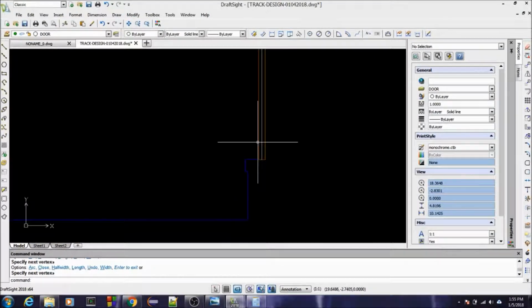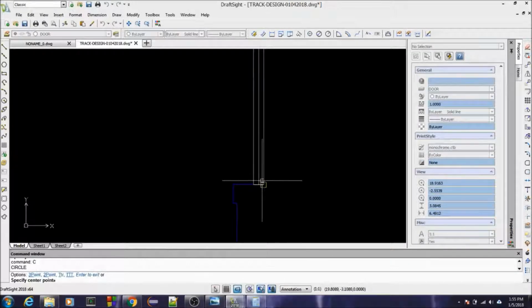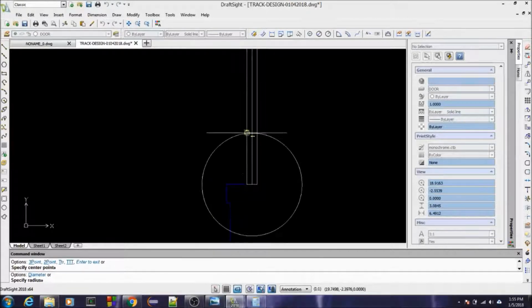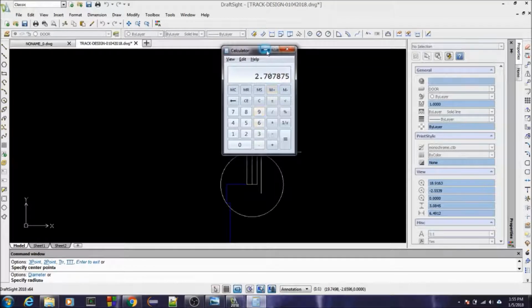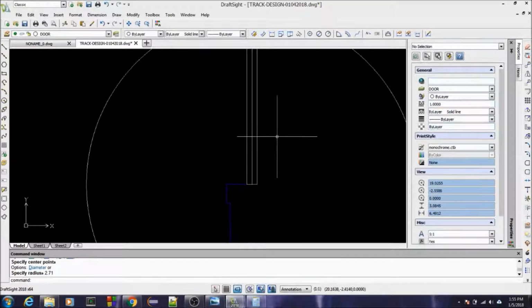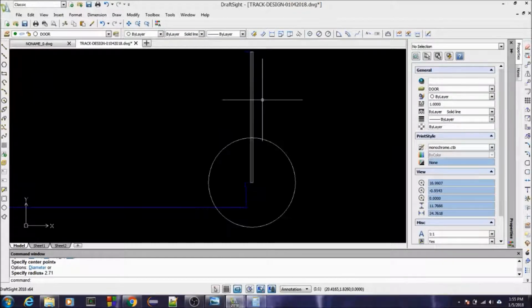So a quick way to do this is just to use the circle command. So type in C for circle and give it the radius point, which I'm going to use here, and I'm going to give it the radius of 2.71 here. So 2.71, and that gives us the width of the first door.